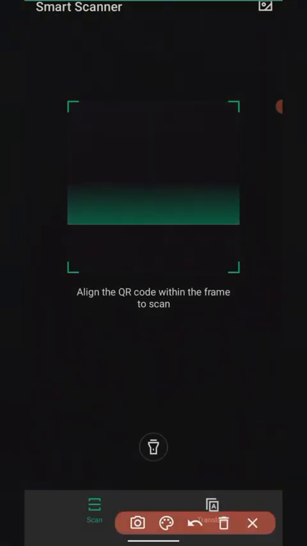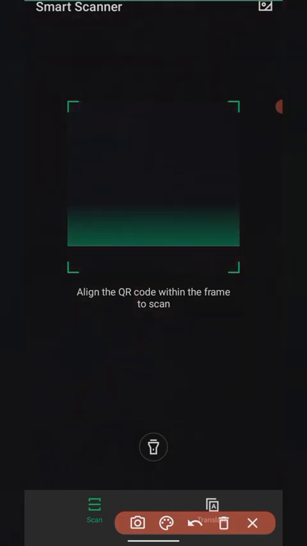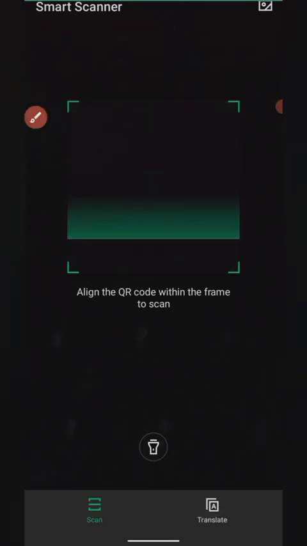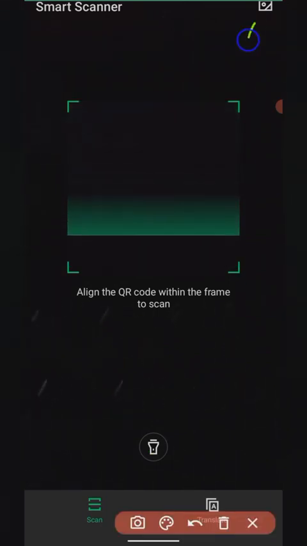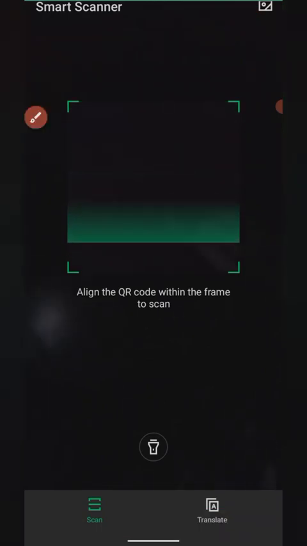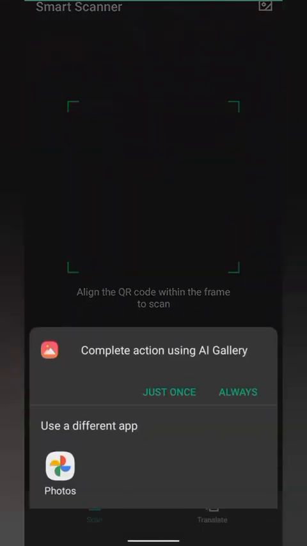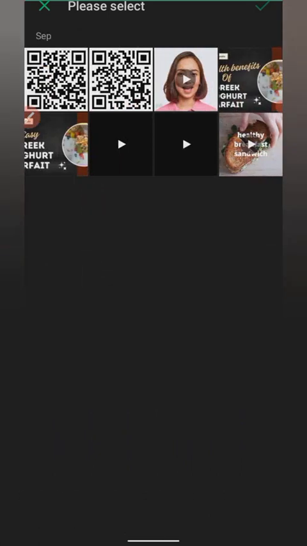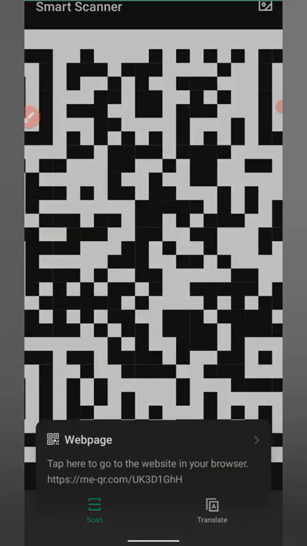If you send this to another phone, of course you will just place your camera like this. But since I already have this image, I won't be placing my camera. All I need to do is click this image icon. That picture icon, click it. It will take you to the gallery and bring out the image. So I will go to download, and I will import the image here. Can you see it has displayed it?